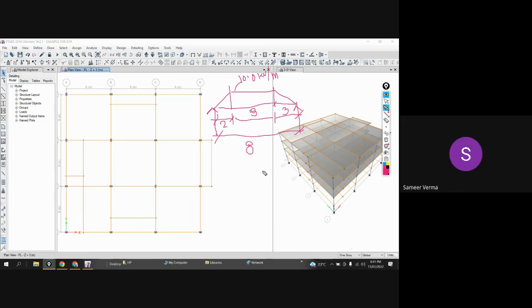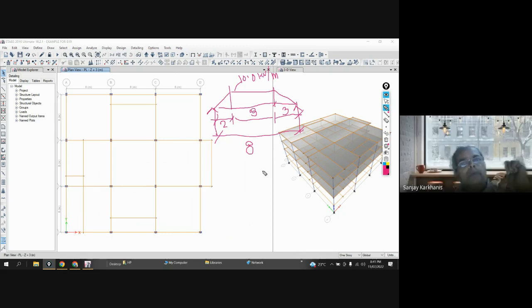So if we are interested in creating a UDL of this kind, many times you may have that type of UDL. Normally in residential slab, this type of UDL is not appearing. But let us say that in complicated structure, you might get such type of loading. How you will create this loading on any beam?